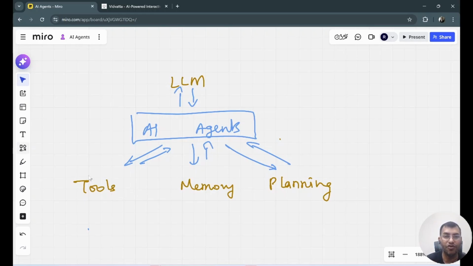Okay. Then on top of it, we have this concept of memory. Now, memory is present because LLMs are stateless by nature. So when I say stateless, every request is completely new to the LLM. LLM doesn't remember any past conversations at all.